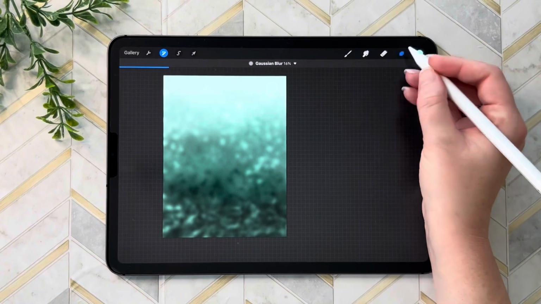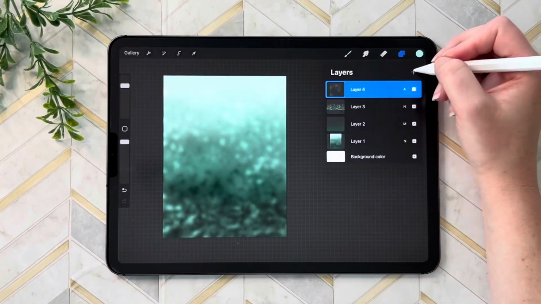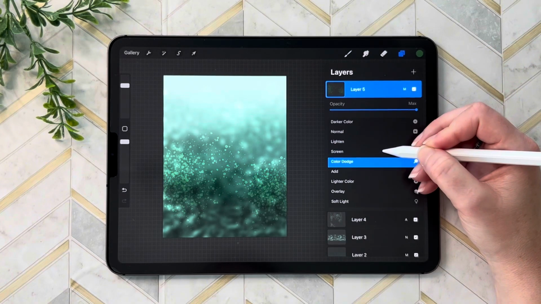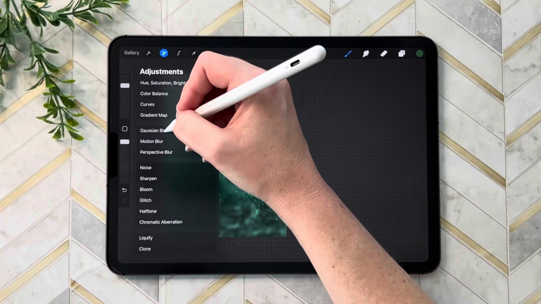On a new layer, I add more of the Flicks brush in a foresty green color, using a blending mode of color dodge and then blurring that using the Gaussian blur.